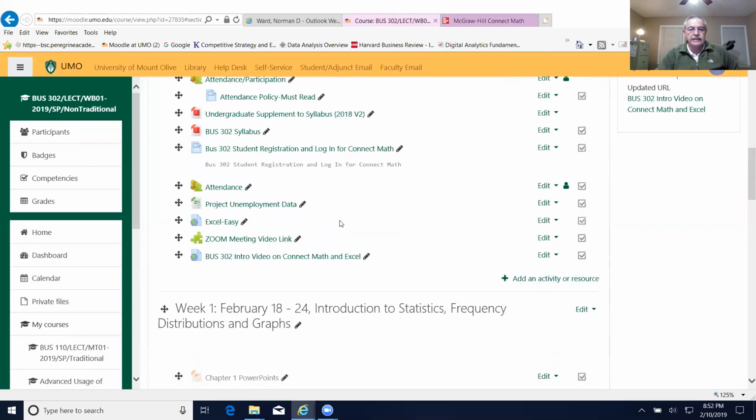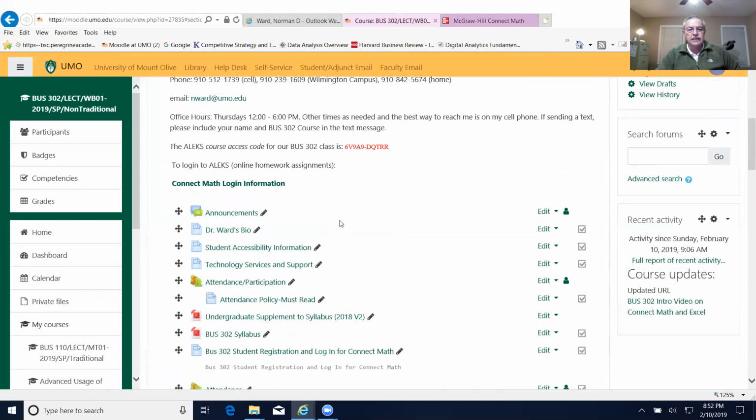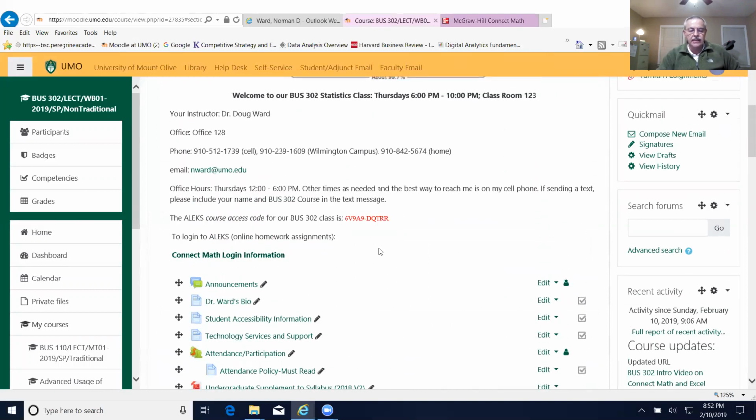Your action will be to sign into the Connect Math and do the homework as well as the quiz. And again, we'll have a quiz that'll be due and a homework that'll be due each week of our class. And we'll talk a little bit more about the due dates when we have our first class meeting on Thursday the 21st.